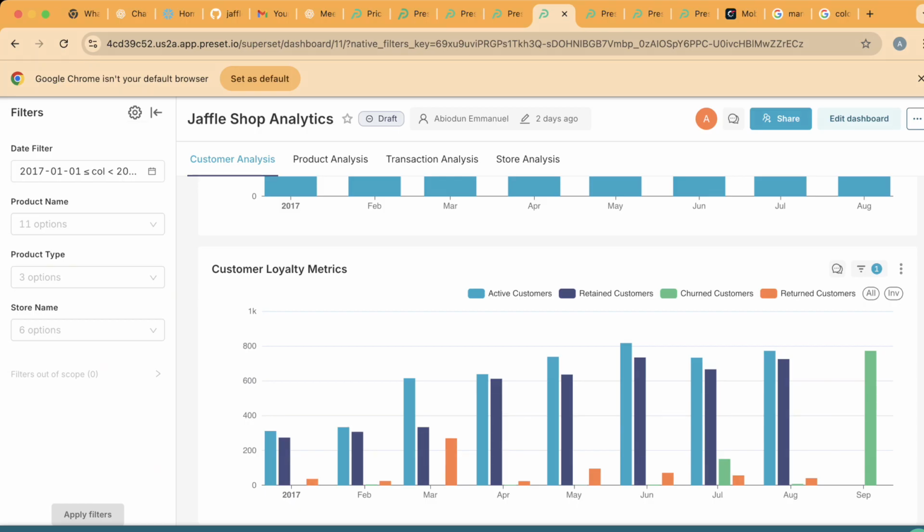So active customers are those customers that purchased at least one order. Retained customers: because I'm aggregating this on a monthly basis, you have to picture this on a monthly basis. So for instance, for January, I'm counting how many customers are active in January. So in January 2017, active customers are 312.